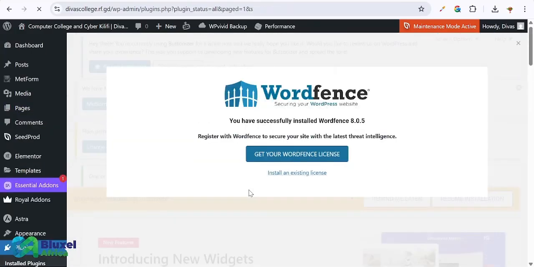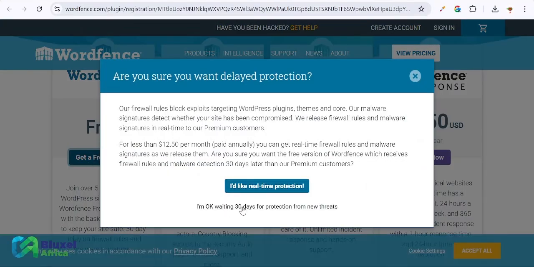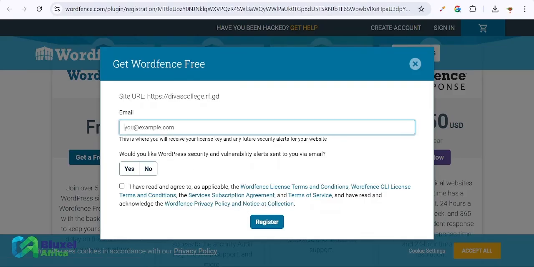So what you need to do is get a license. Just click get a license. Then after you click, you need to input your email. So I will select the free license. Then I will continue with it for 30 days. Then I'll type in the email that I want to receive the license. So it will be diverse tech.